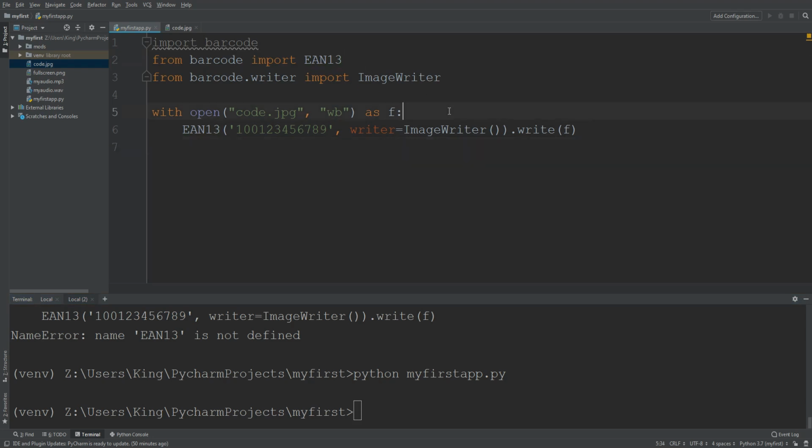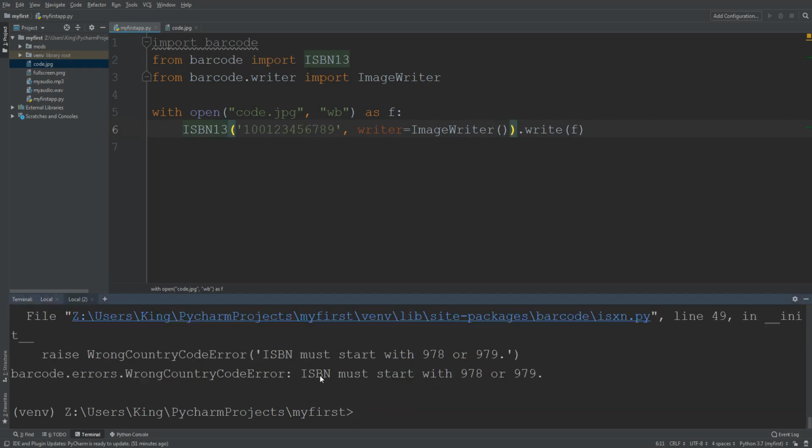I think it's saved. No, sorry. We are going to use ISBN, right? So ISBN13. Sorry for mistyping. And here I will call ISBN13. Now let's see. You can see ISBN must start with 978 or 979. 978 and 979 are prefixes provided by the ISBN provider. So here I remove 100 and I will use 978, and it will work fine.